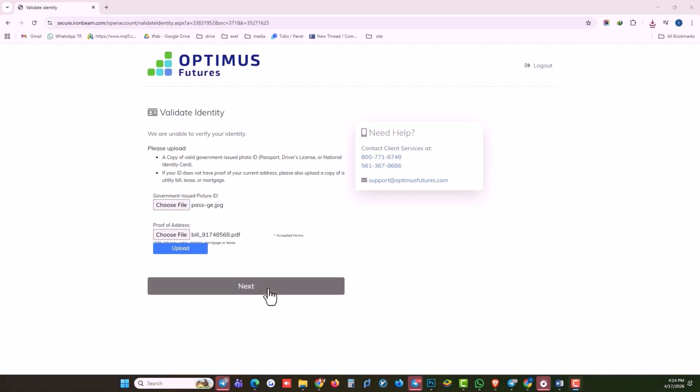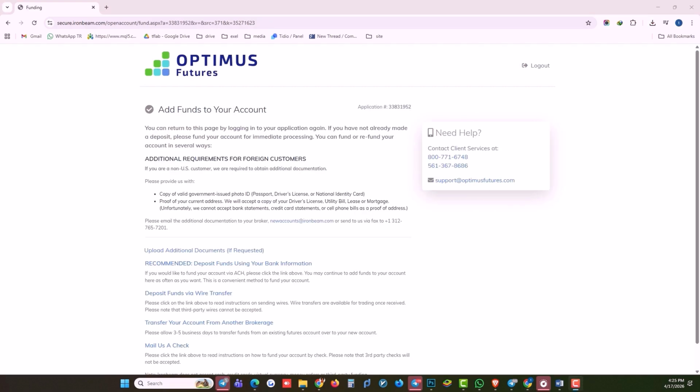We select the next option. In this section, you can add funds to your account. By logging in again, you can return to this page. If you haven't made a deposit yet, you can fund your account using several different funding methods that are available. If you are not a United States citizen, you are required to provide additional documents.